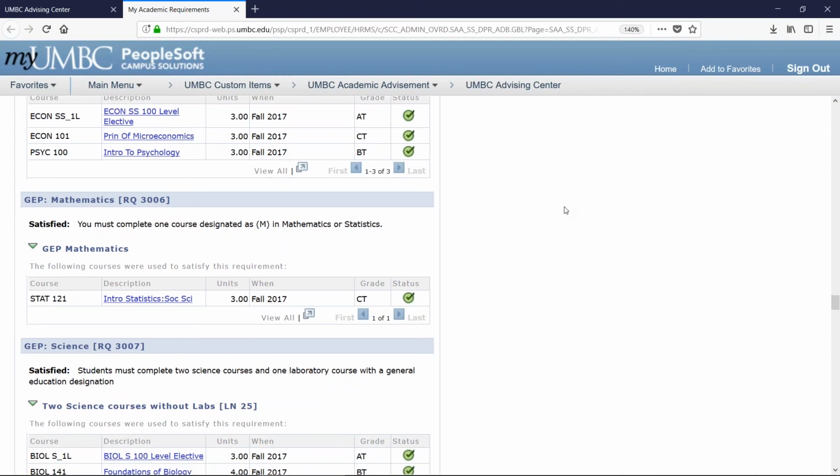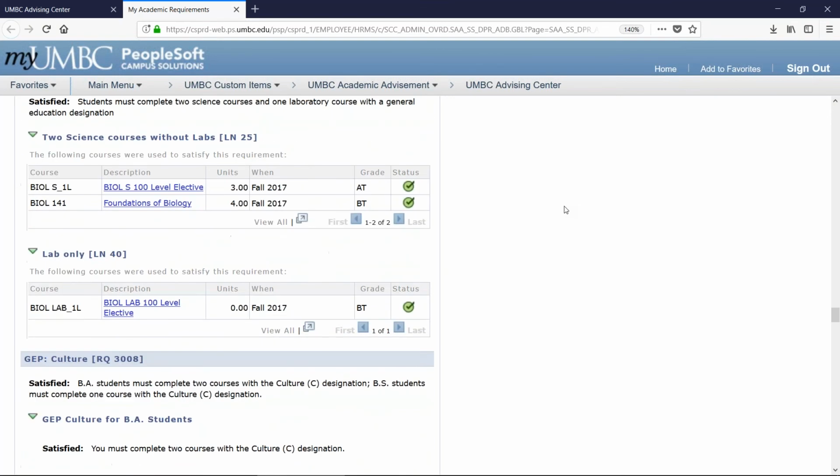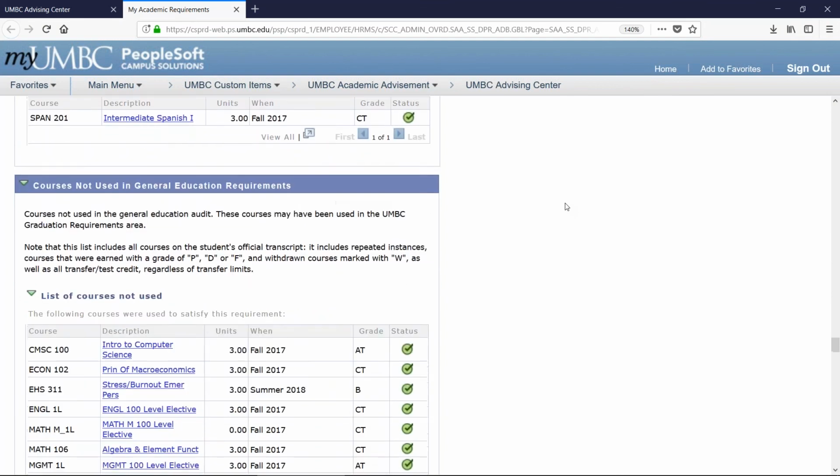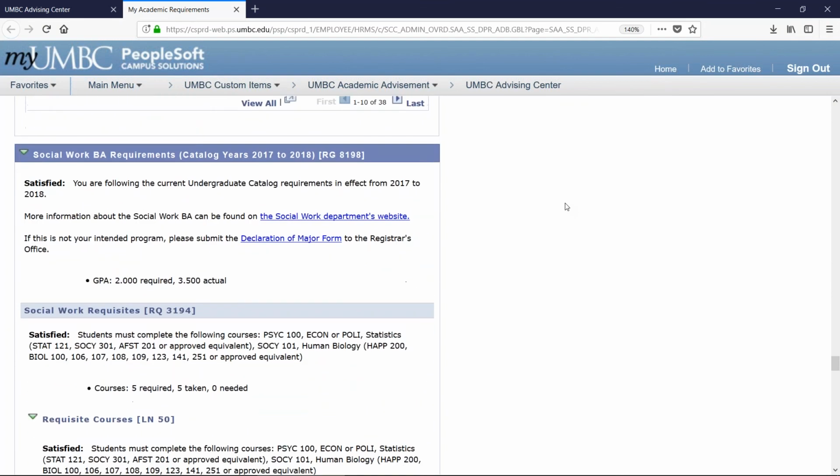So the very last bucket is going to be your major requirements, right? So if you're social work, if you're psych, if you're political science, if you're history, if you're translational life science technology, this last bucket will be the major requirements that you have left to complete, okay? Now, these requirements are monitored by your department, and please, please, please, when you come in for advising, make sure you understand what major requirements you have left to go, and your advisor will help you work out a schedule.